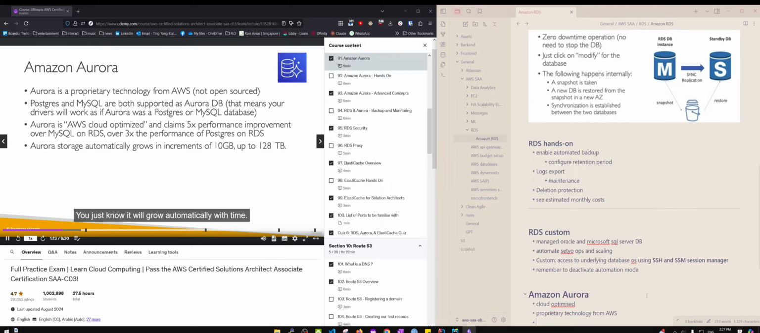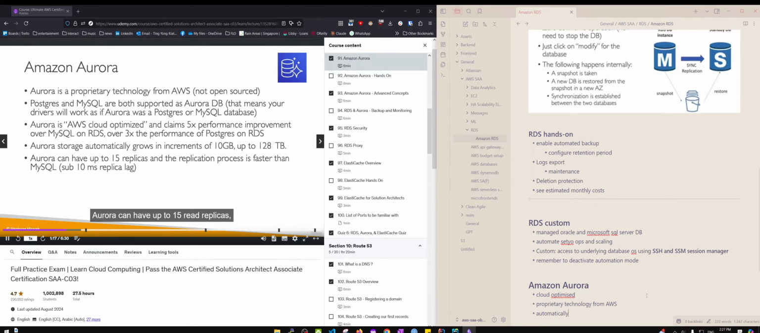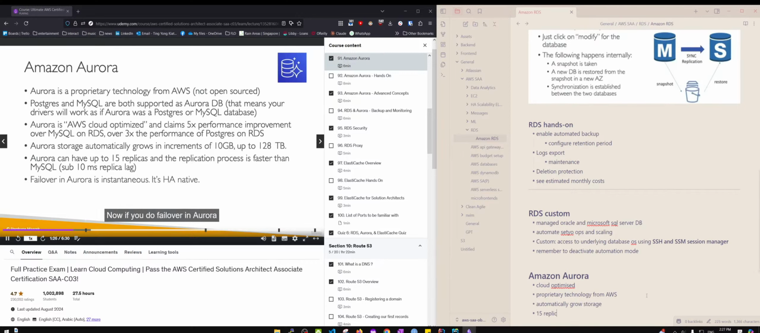You just know it will grow automatically with time. Aurora can have up to 15 read replicas, and the replication process is going to be faster than MySQL. You will see sub 10 millisecond replica lag typically. Now, if you do failover in Aurora, it's going to be instantaneous. So it's going to be much faster than a failover from multi-AZ on MySQL or RDS.